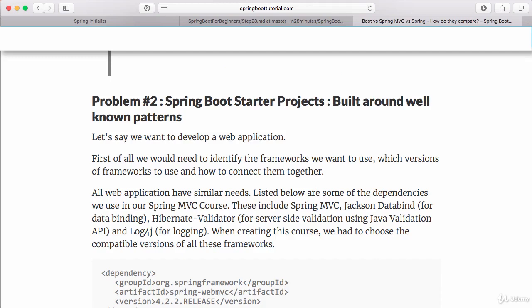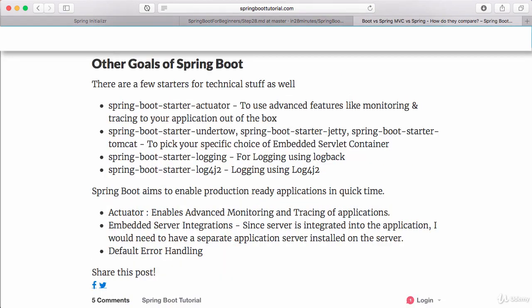We will talk about Spring Boot Starter Web and Spring Boot Starter JPA in the next step. Other than starters, the important goals of Spring Boot include providing a few monitoring features. So it also provides starters like Spring Boot Starter Actuator, which is used for monitoring. So it enables monitoring for your application. And also it has starters to pick different embedded servlet containers. And it has starters for logging. So if you want to use Log4j, there is a separate starter for it as well.